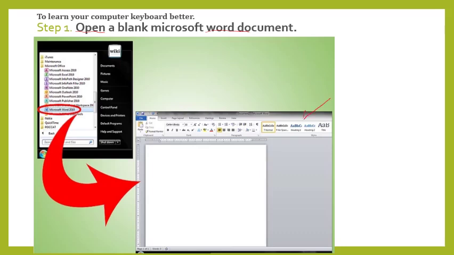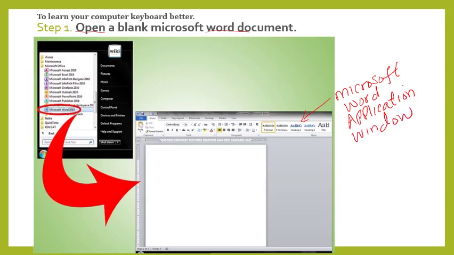This is a blank Microsoft Word application window. So you might have a challenge in opening this Microsoft Word application window, which looks like this. This will help you a great deal in practicing on your keyboard skills.